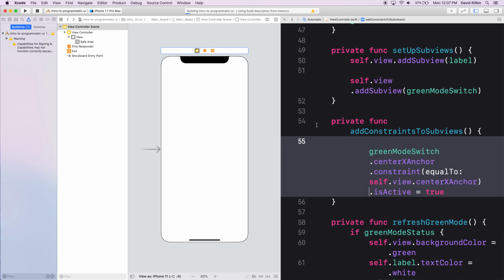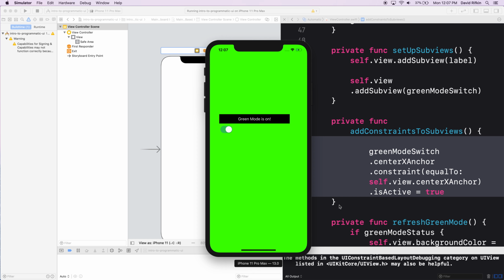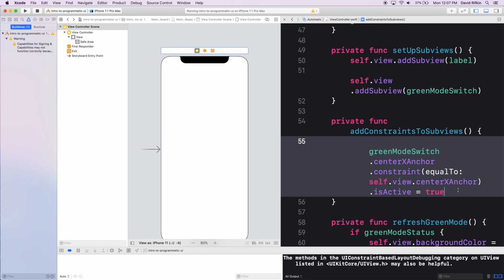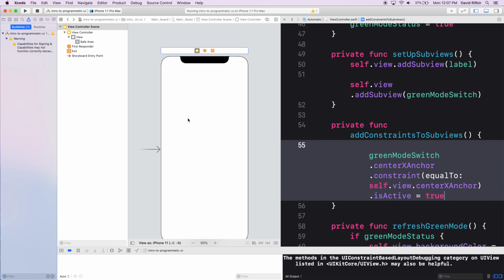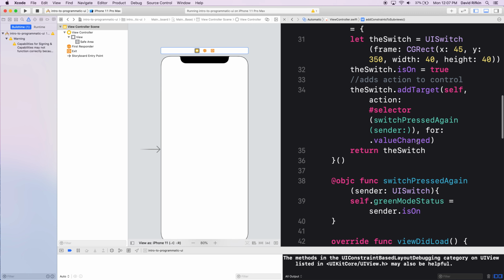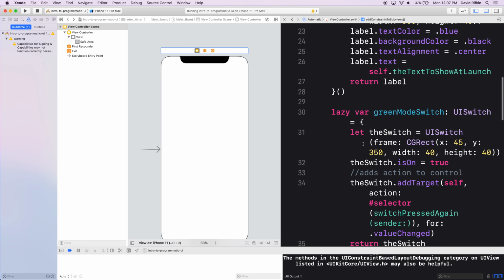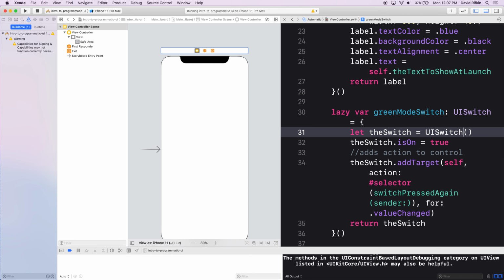Let's see it now. Damn, it still didn't move. Why is that? I will just tell you why it is. Because we have said where its X and Y positions should be already. So it's been placed in the view. What we're going to want to do is just initialize an empty UISwitch.